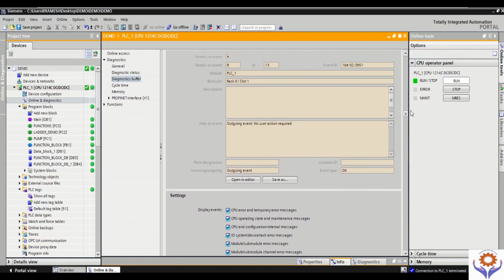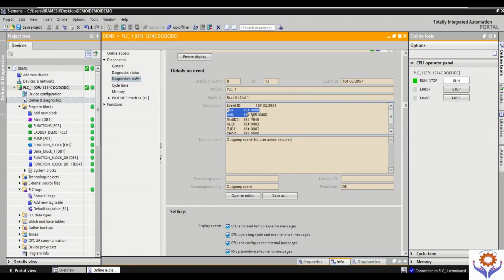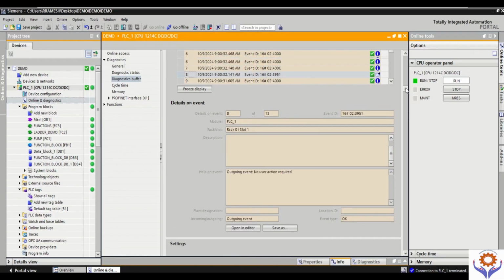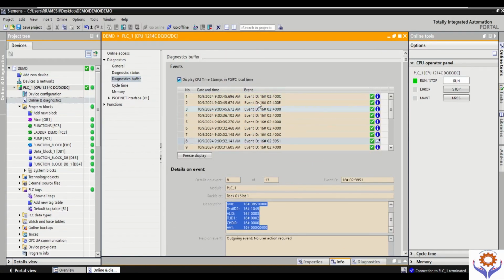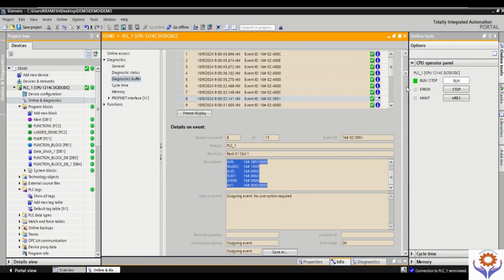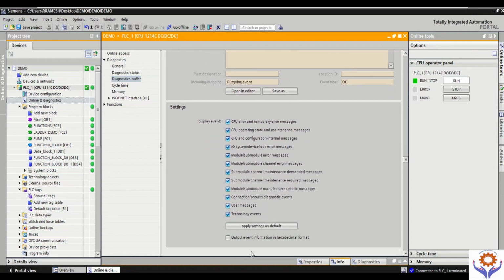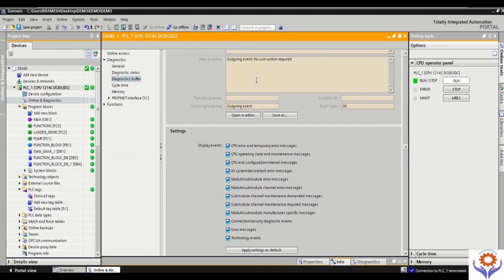So there are a lot of options. See here, all the events have become hexadecimal. So you can remove this hexadecimal option, and you can see now it has become normal. So this is one of the good features of the diagnostic buffer in Siemens.